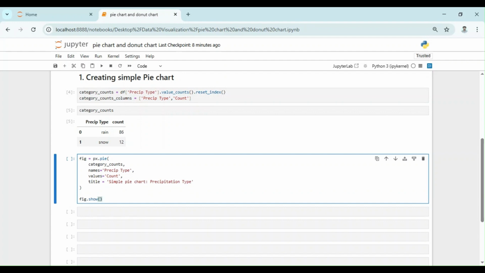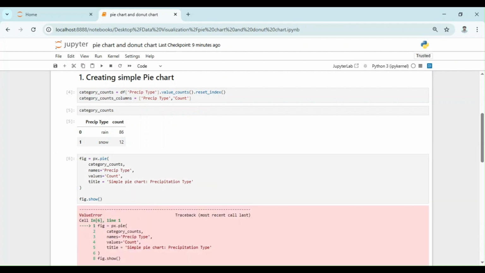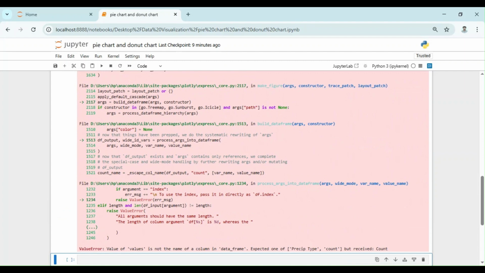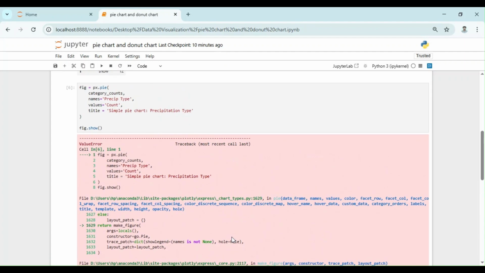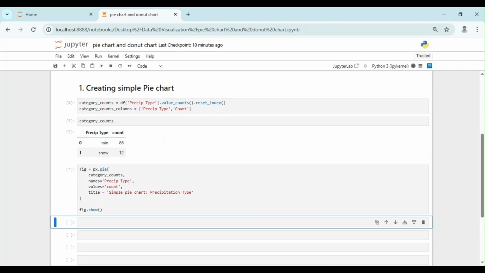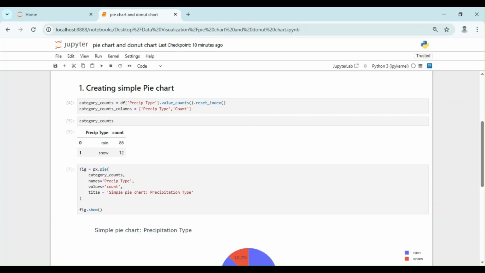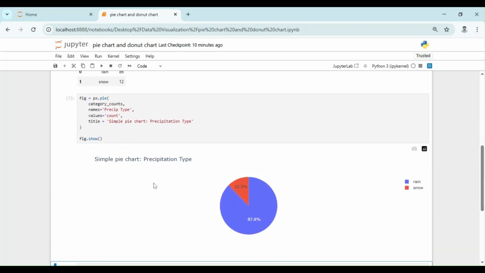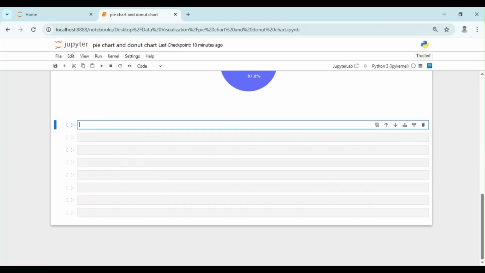So this gives us a clean basic pie chart that helps visualize the distribution of different precipitation types in our dataset. Now I am running this code. And as you can see, we get a basic chart showing the proportion of snow versus rain in the dataset. Now let's move on to the second chart.